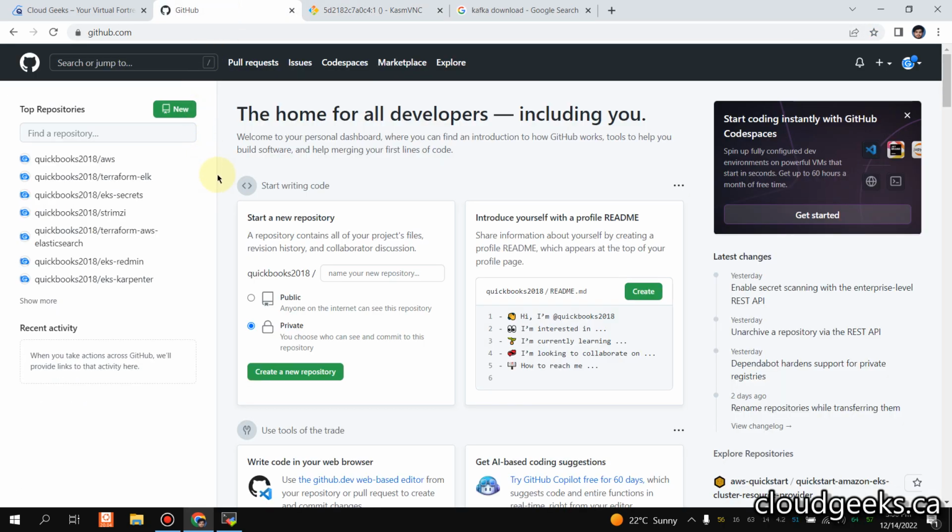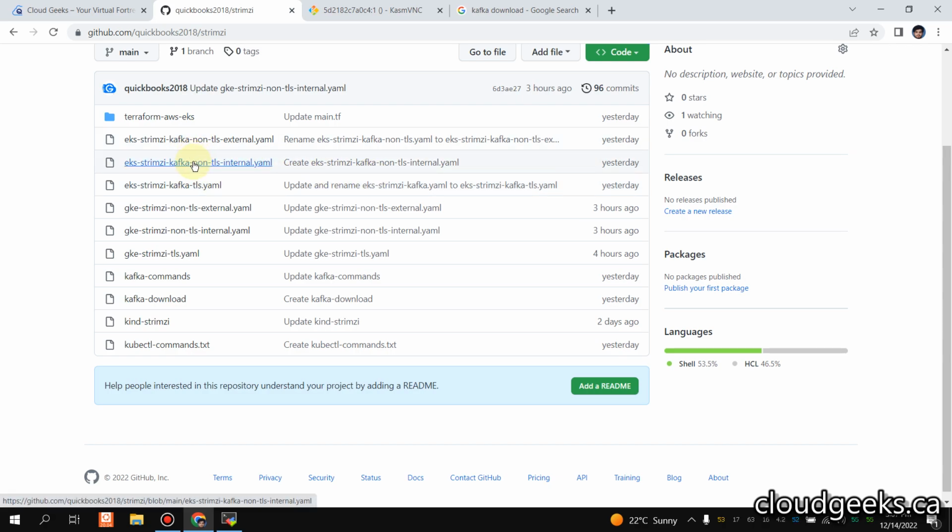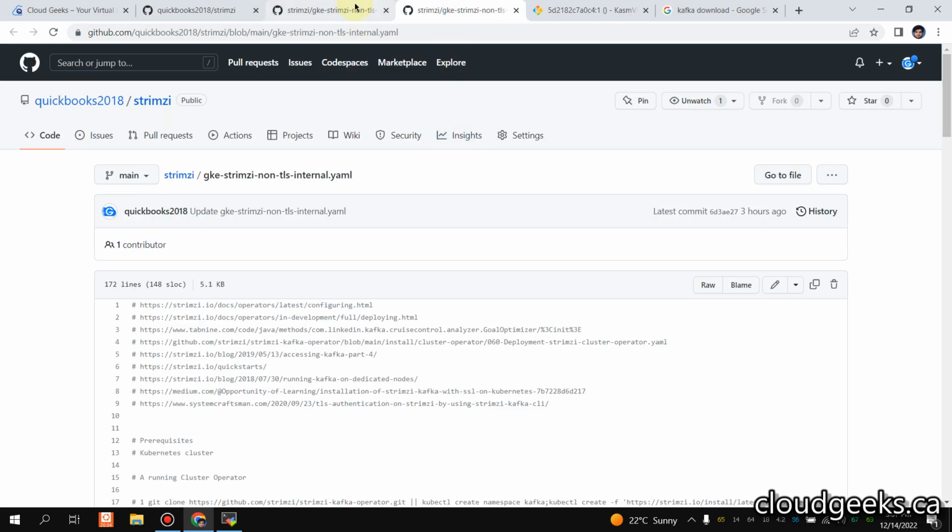I have created a repository for you guys. Simply navigate to Strimzi. I'm going to provide the link of this particular repository. Now I'm going to show you the setup. It is going to be a highly available, scalable Kafka cluster in a few minutes. Navigate to this GKE non-TLS external YAML file. I'm going to open this, and I'm also going to show you the internal one as well.